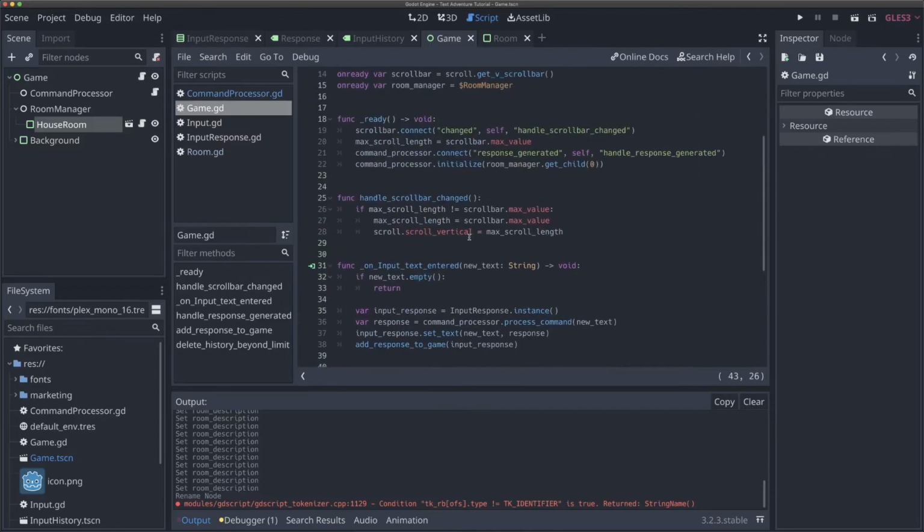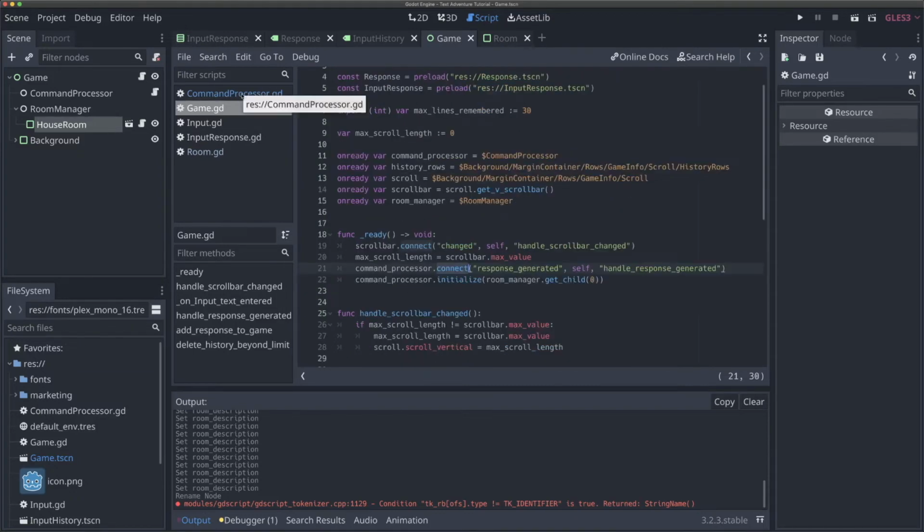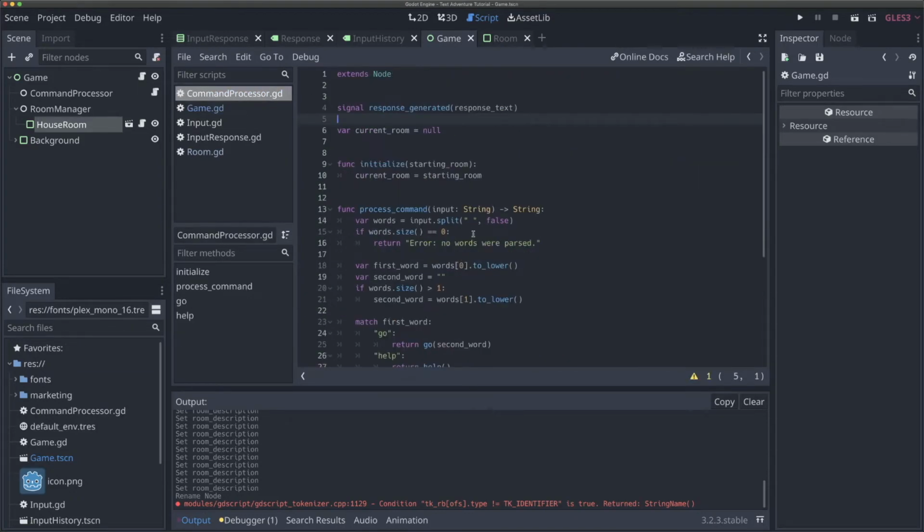So now we've got that. This is going to get called because of this connection. Our handle_response_generated function will get called when we move to our current room, which is great. Now we just need to actually emit this signal and handle emitting it correctly from within our command processor. And we'll do that right now. So if I go to our command processor, we need to output this signal whenever the player moves to a new room. And because we're handling our current room here, we're going to keep this within our command processor script because that's where we're handling it.